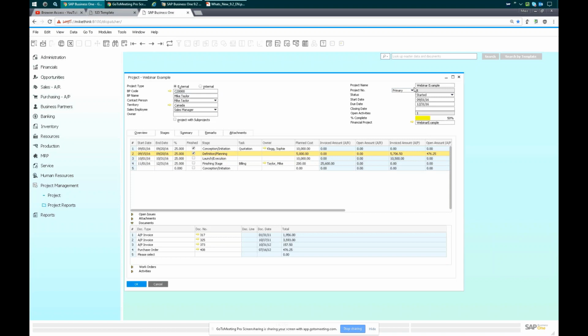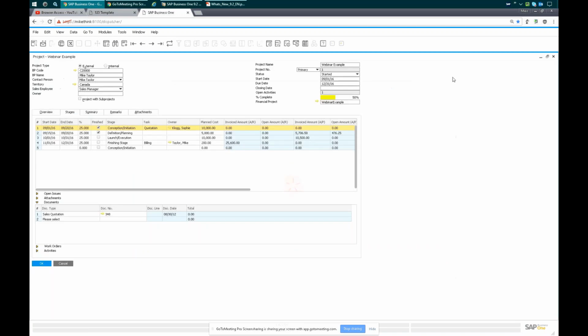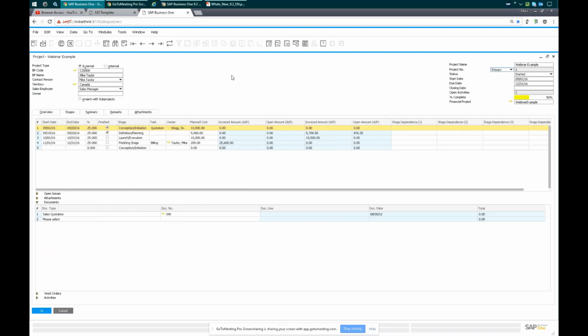So you can see they've done a really great job of integrating this and making this in HTML5 so that it really replicates the feeling of the browser of the client, the desktop client.